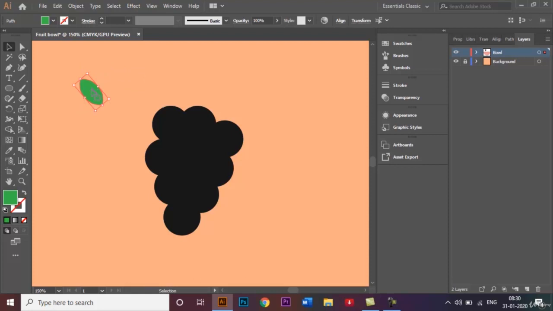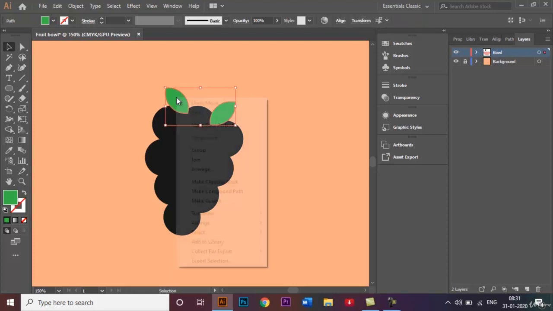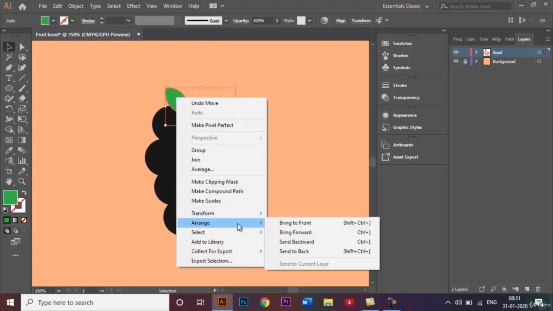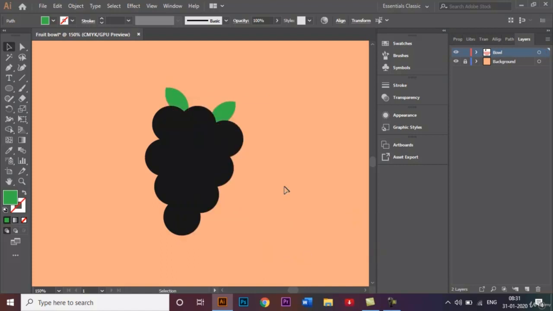Turn it. Place one over here. Bring this down. Bring it on the other side. Turn this one the other way. Turn it a little bit more like that. I'll select this and right click, arrange and send to back like that. So it looks pretty cool now.